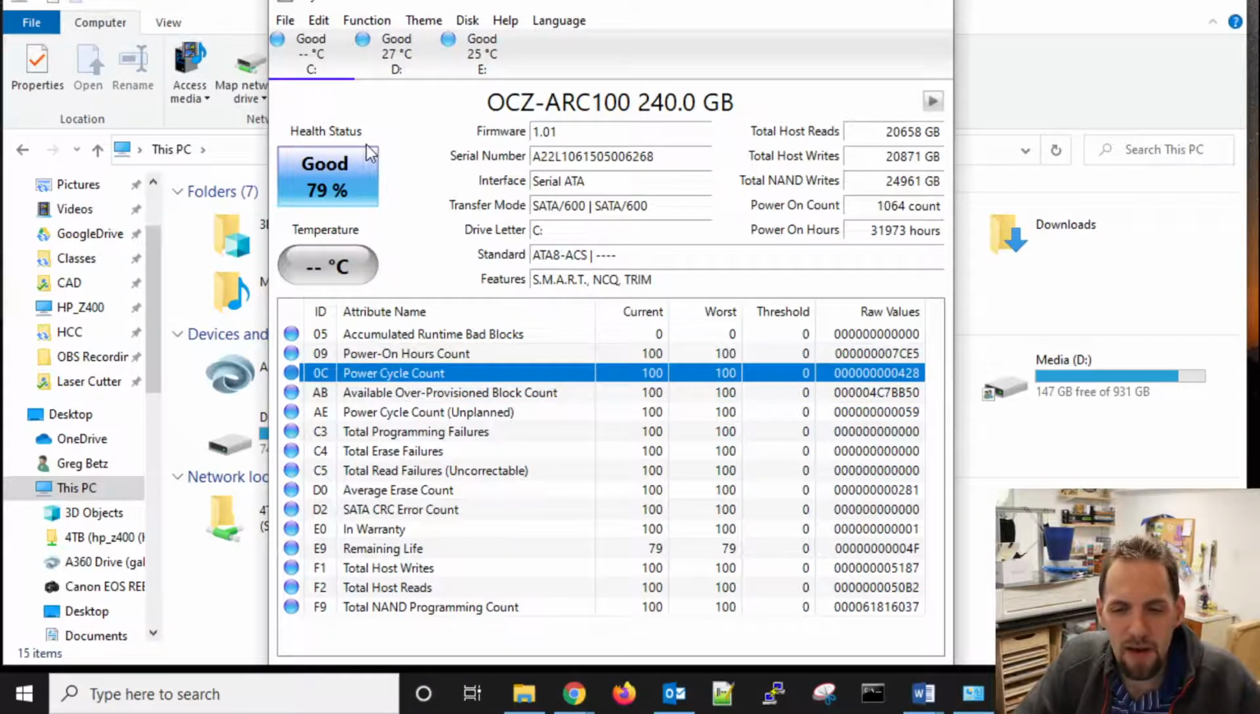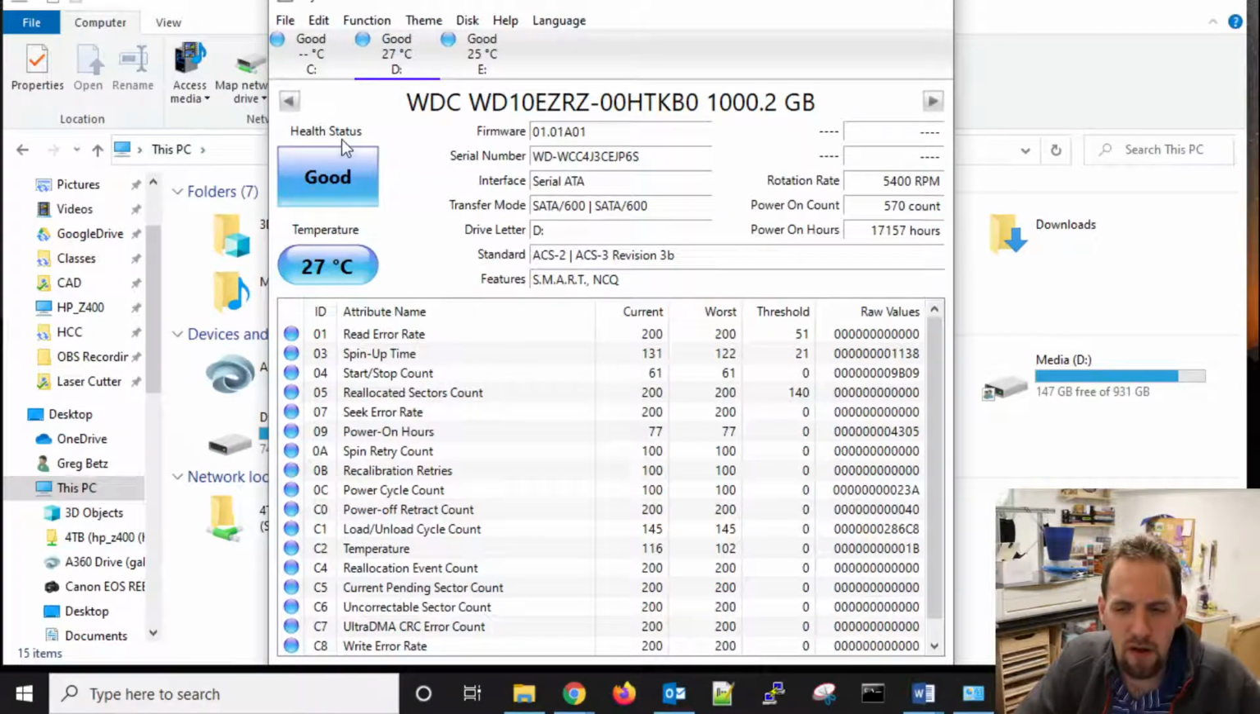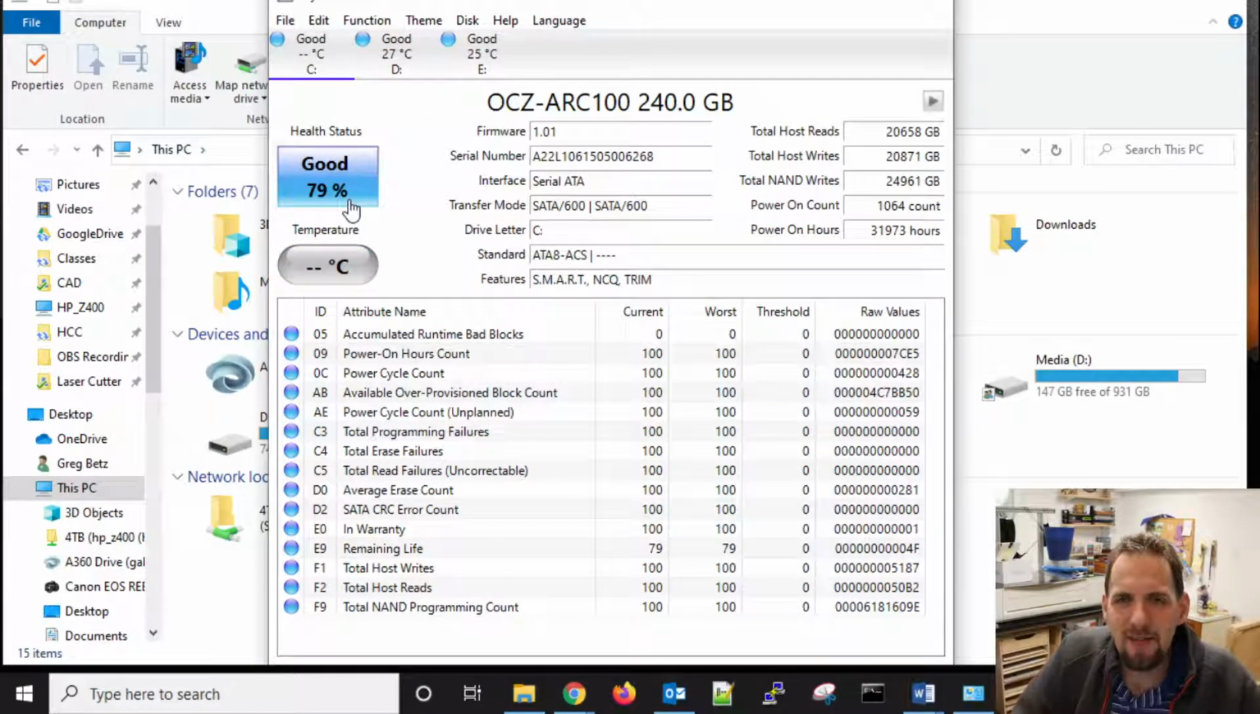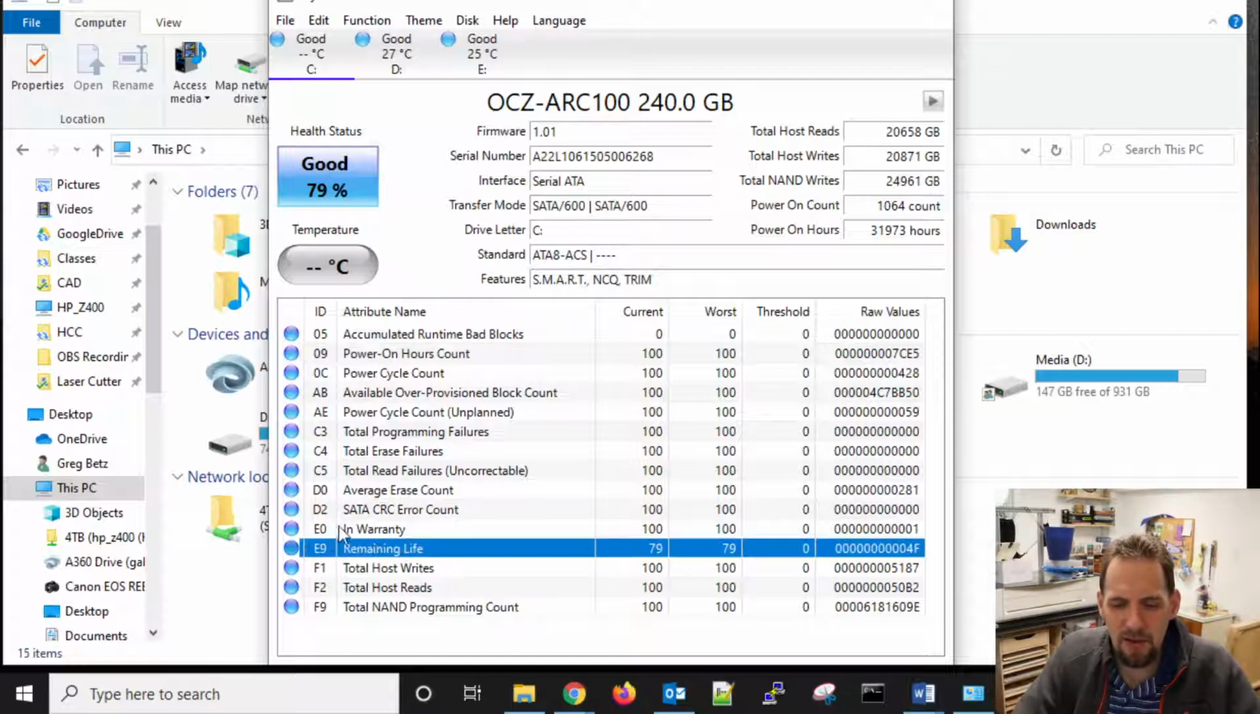What I found actually interesting was, if you notice, this one says 79% here, and this one just says good. Why is that? Well, SSDs do have, in theory, a write capacity. The more you write to them, the worse they're going to be, the more damage you're doing to those cells. According to this, my remaining life, which is E9, is 79%. So I have 79% of the lifetime of this drive left, which is pretty impressive because I've been running this thing for years at this point. To be fair, this hard drive did actually fail on me in warranty, so I did get a new hard drive sent out to me, which was kind of nice. But I did lose all of the data on that.